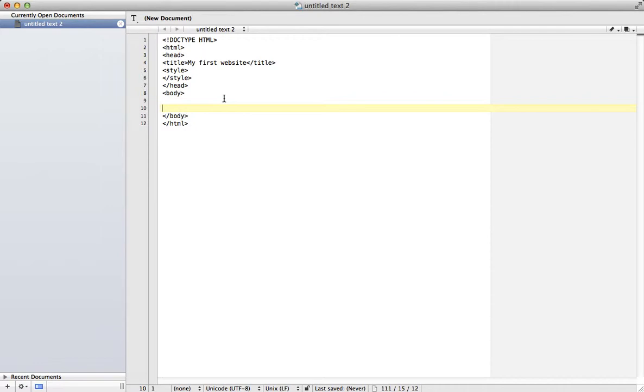And so the first element that we're going to do inside of our body tag is an opening container and a closing container, or the name of this tag is actually div. A div stands for division. It's actually a box or a container that contains other elements within it.